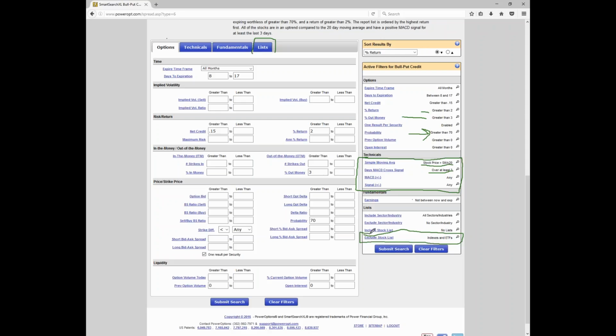In the stock list field, you can choose to screen specifically against a given sector or industry, or remove a specific sector or industry as well. And you can also create your own personal list to screen just against those stocks, 20 or 40 stocks you might have in your list.